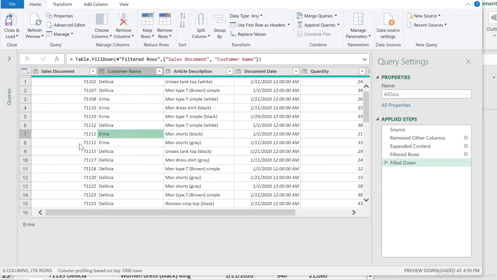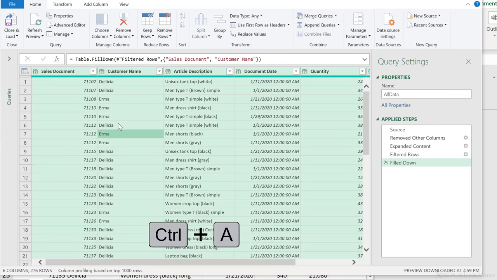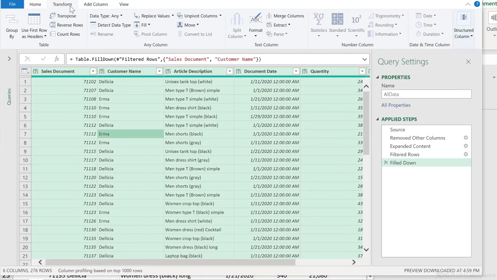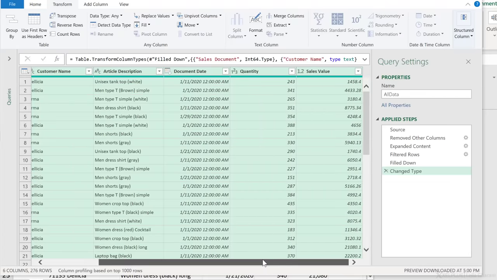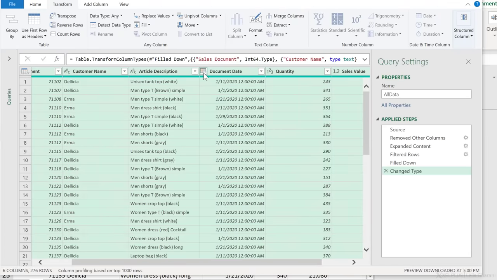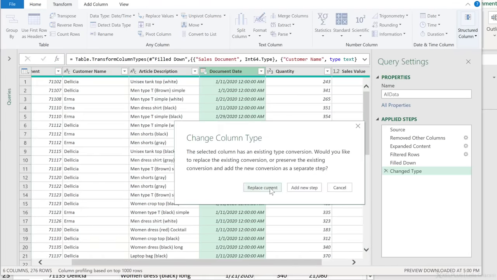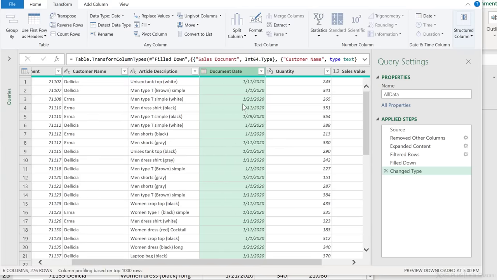Now let's take care about the types. Control A to select everything. Transform, detect data type. Double check if they're okay. This looks good. For document date, let's adjust that to a date only and replace current.